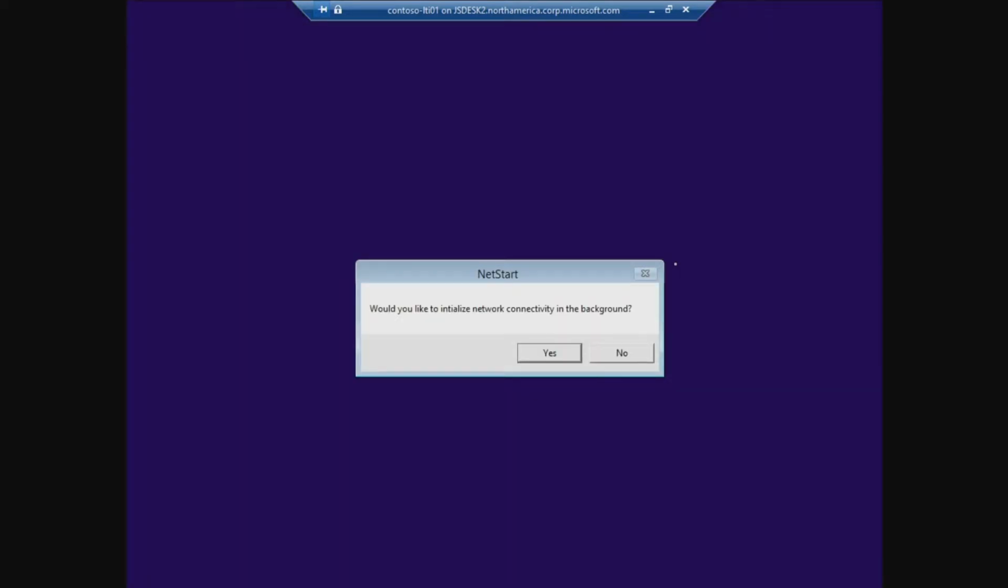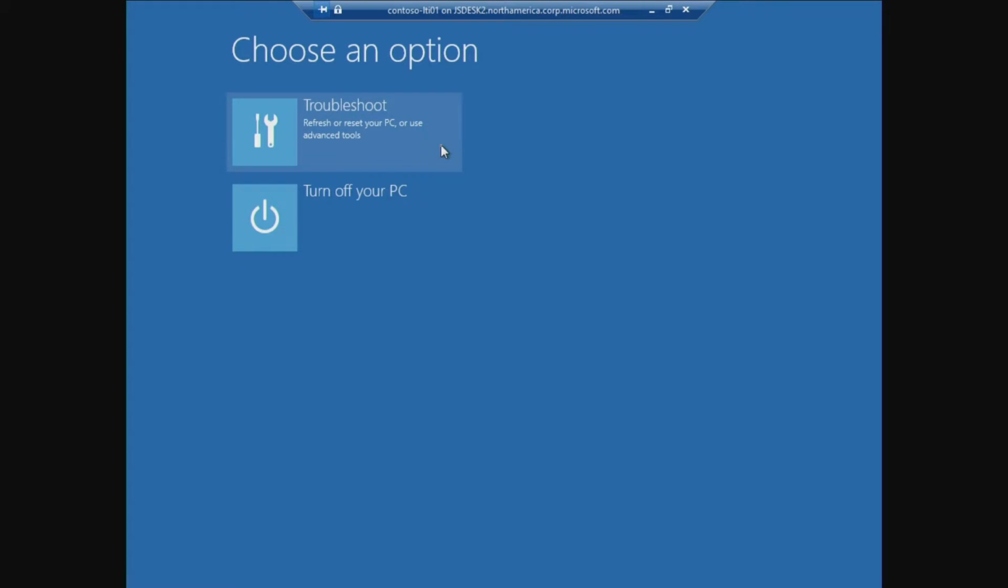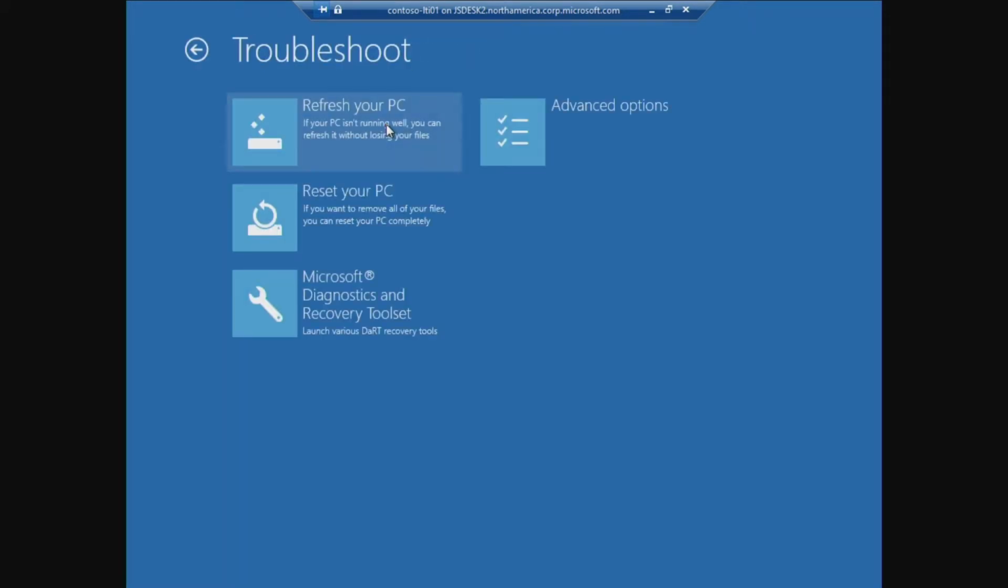Yep. All right, what do we got here? We are booting up here. DaRT is going to ask me, hey, would I like to initialize network connectivity in the background? In this case, I'm just going to go ahead and skip that because I don't need it. Yep. We're going to choose the US keyboard layout. And now you'll see here, I can now troubleshoot my installation. And so this is part of those advanced options that we have in terms of boot.